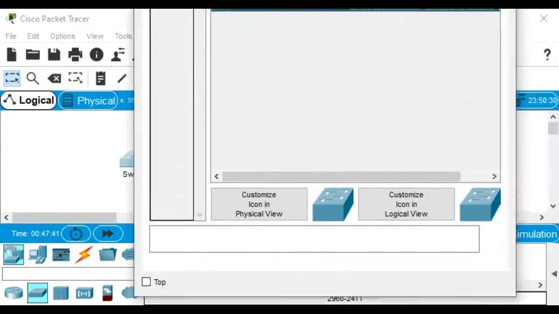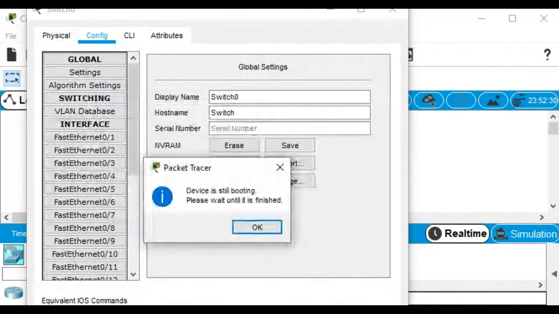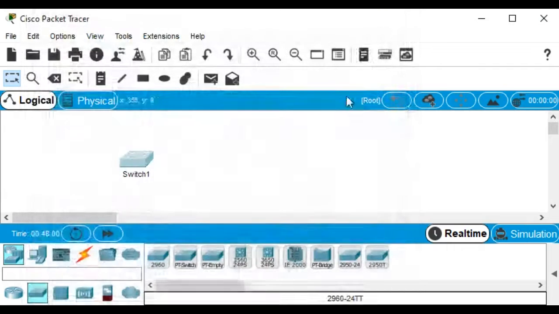and I will change that from its default hostname of switch. Oh, okay, it's still booting. All right. Okay, it's booting now. And I'll call it switch one. Now it shows up as switch one, and if we go into the IOS, I already renamed the hostname to S1. Now we need a PC-A.